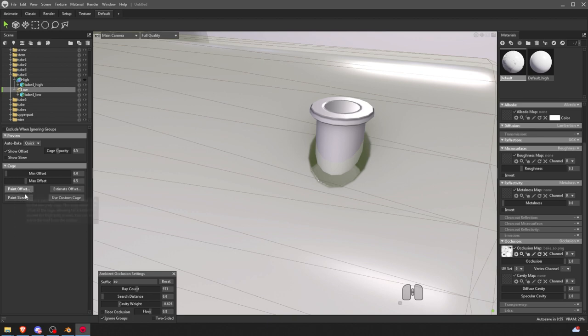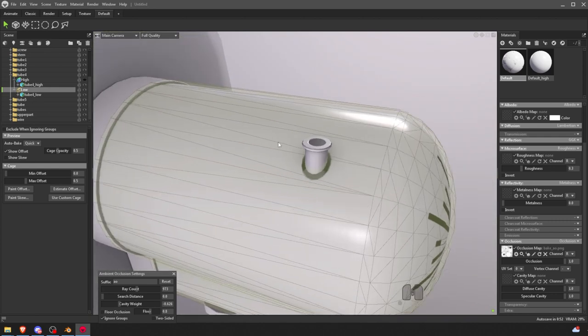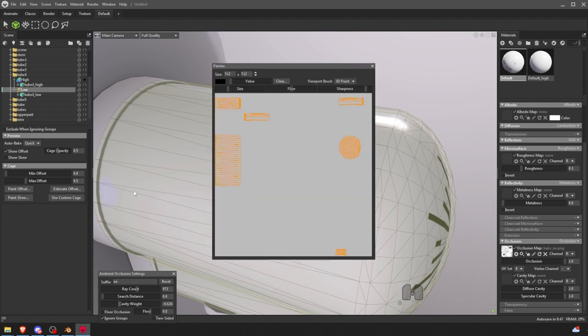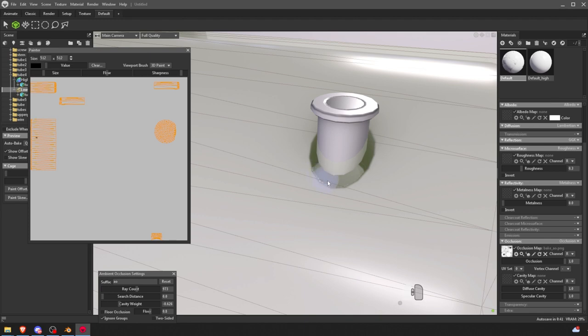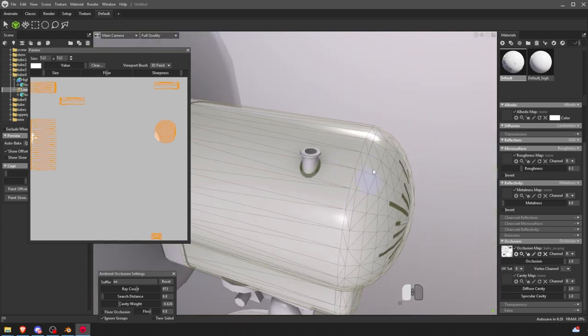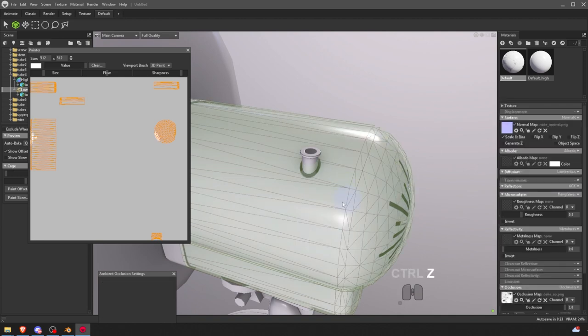There's also a paint skew option, but that usually works if you have some text and it looks like it's skewed or something. I'll show you how it works later. But basically you click paint offset and then you just try and paint it and see if something changes. In this case, it's not really doing anything. Here you can change the value to 1 as well, and it's not really changing anything. But basically, you see, there is like this cage around. This basically determines from how far it shoots rays.